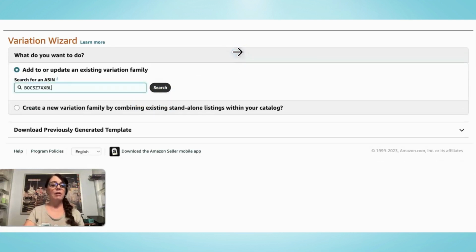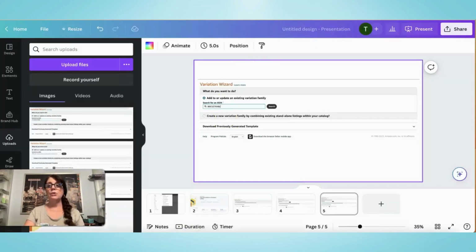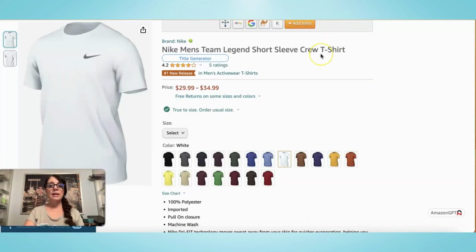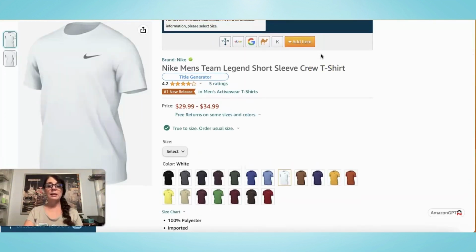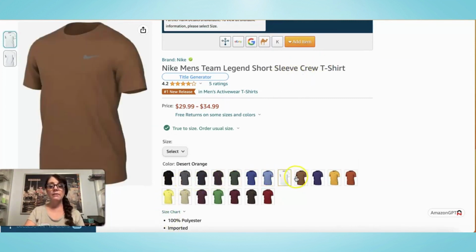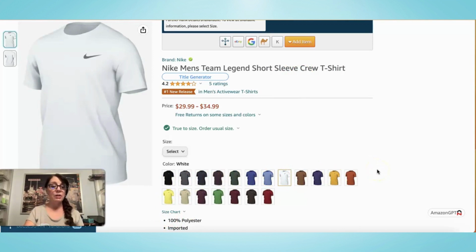And I took the liberty of putting this ASIN in here that we are going to look at on Amazon's product page, and we're going to jump into my account next and take a look at this. So this is the listing that I chose, this Nike Men's Team Legend Short Sleeve Crew t-shirt. And as you see, there is a lot of color variations, and I imagine a lot of sizes for each one of these colors. And you have a color that is not on Amazon, but is a match to this listing, and you want to add it.